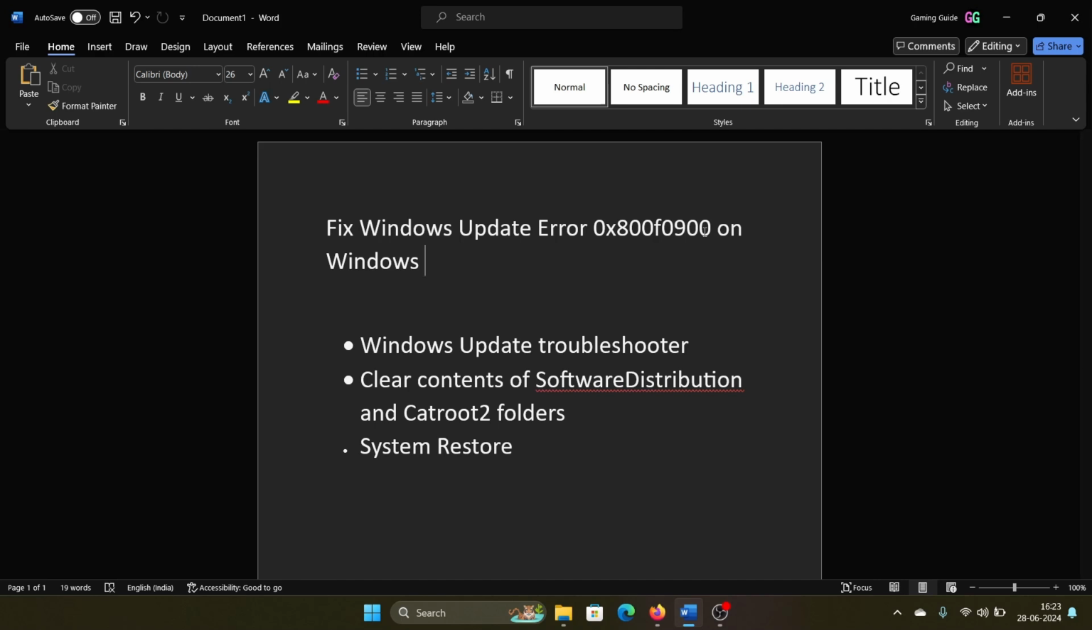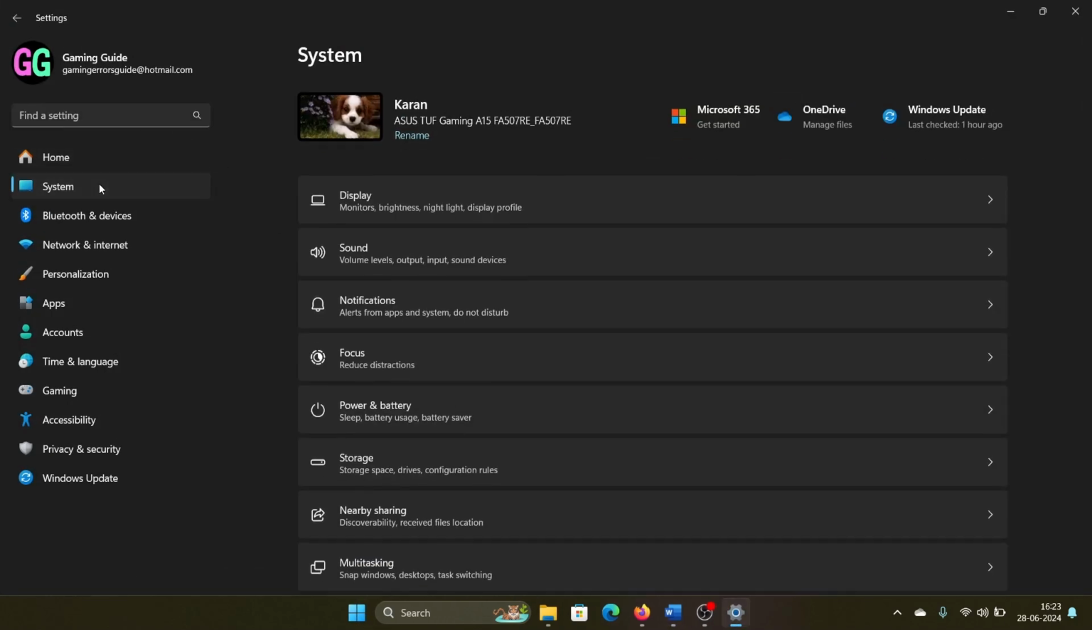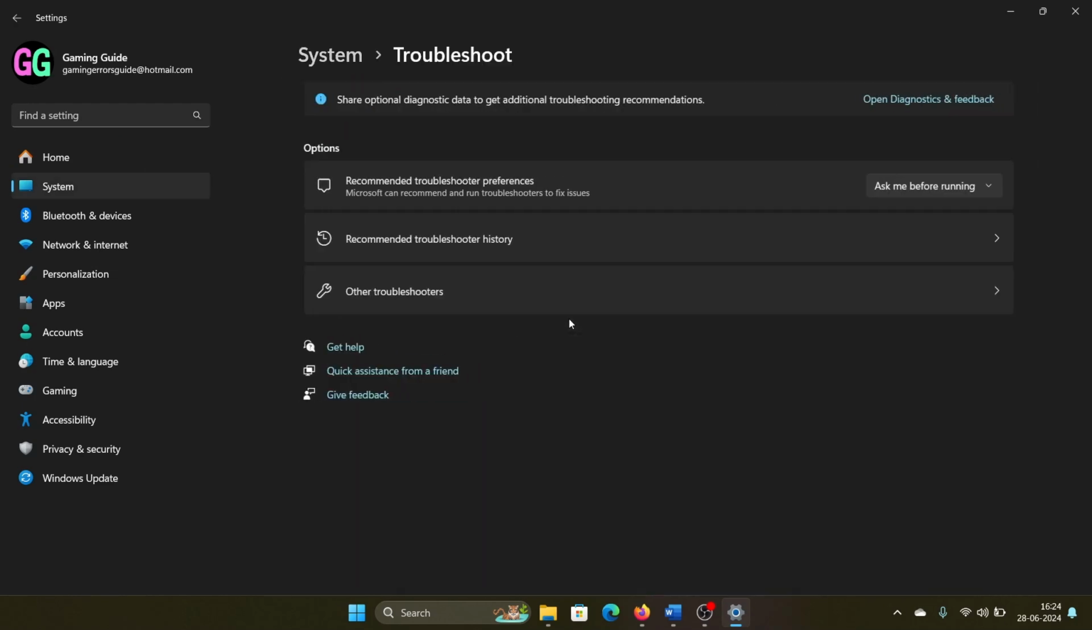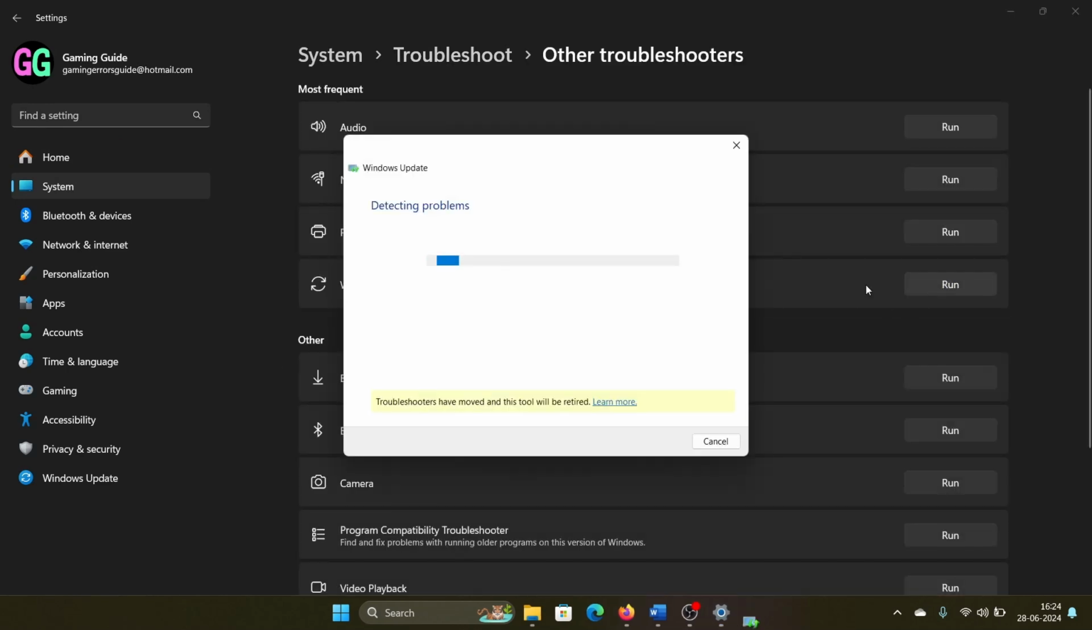Now the first solution is to run the Windows Update Troubleshooter. Right click on the Start button and select Settings from the menu. Go to the System tab on the list on the left hand side. In the right pane, scroll down and click on Troubleshoot. Select Other Troubleshooters. Click on Run corresponding to the Windows Update Troubleshooter and let it fix the problem. This is one of the few troubleshooters that are still working.